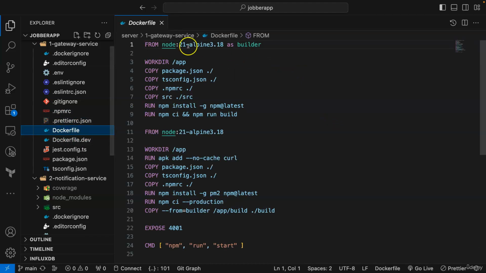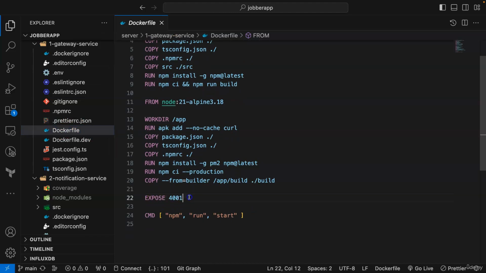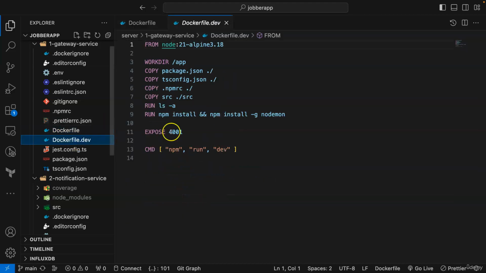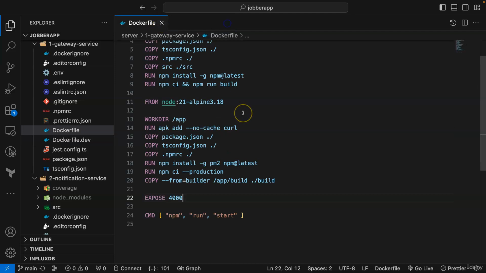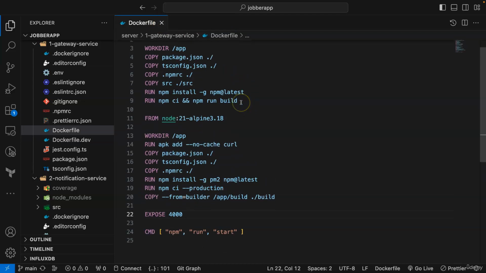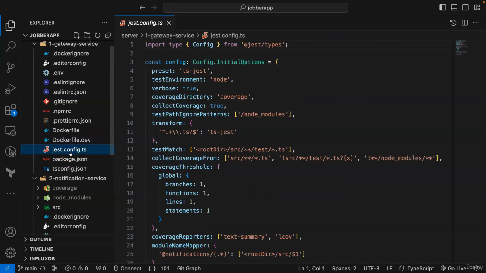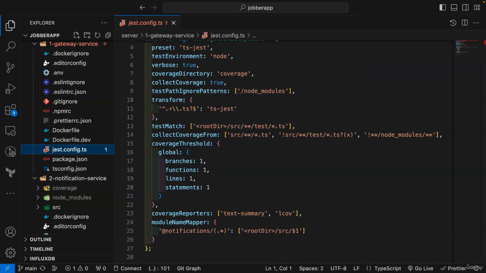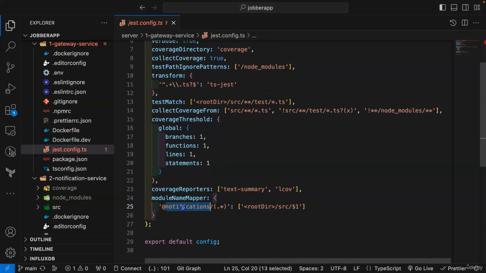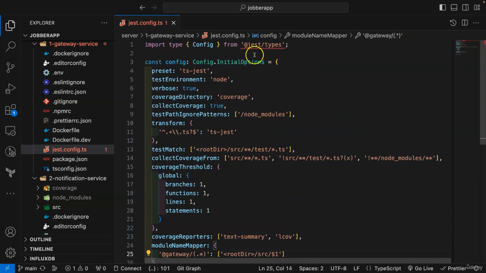Now for the docker file, we can make changes to this. The change we want to make is the port number. We are going to use port 4000. So we use port 4000 for this, and for docker dev as well, we're going to use port 4000. Just make those changes, and there is nothing else here that we need to change. And then for the configuration, yes, we can make a change. We change this to gateway. So from notifications to gateway, and every other thing will remain the same. Don't worry, we are going to install these types.